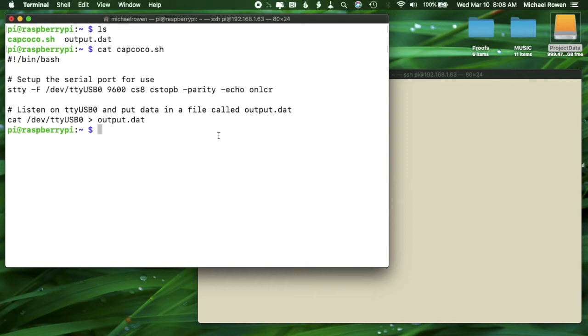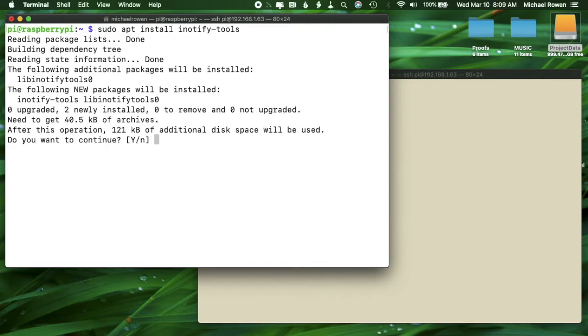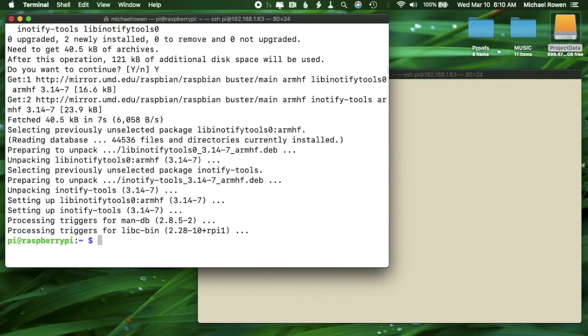To do that, there's a set of utilities called iNotify tools that we can install that will give us commands that will allow us to monitor a file's state and respond when it's been modified or when it stops being modified. So we'll install that. That will be sudo apt install inotify-tools. And we'll answer yes, we want to install it. All right, we have the iNotify tools installed.